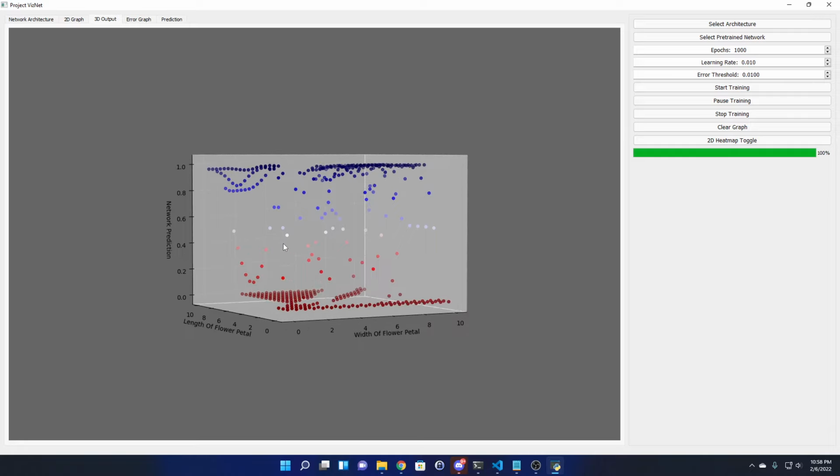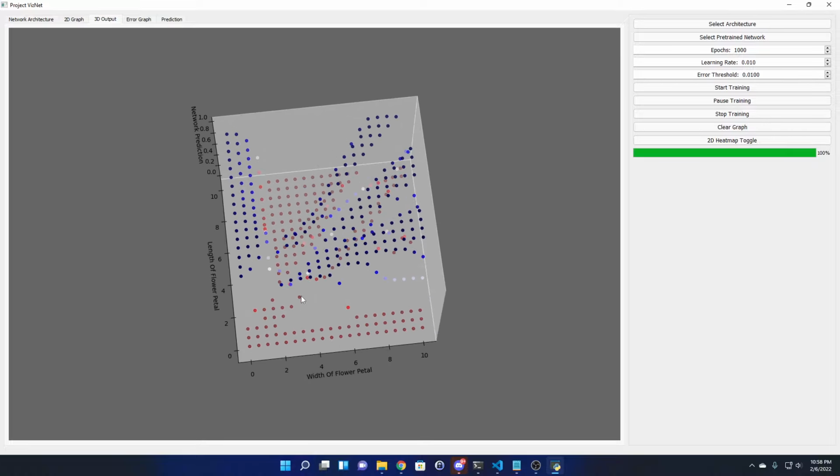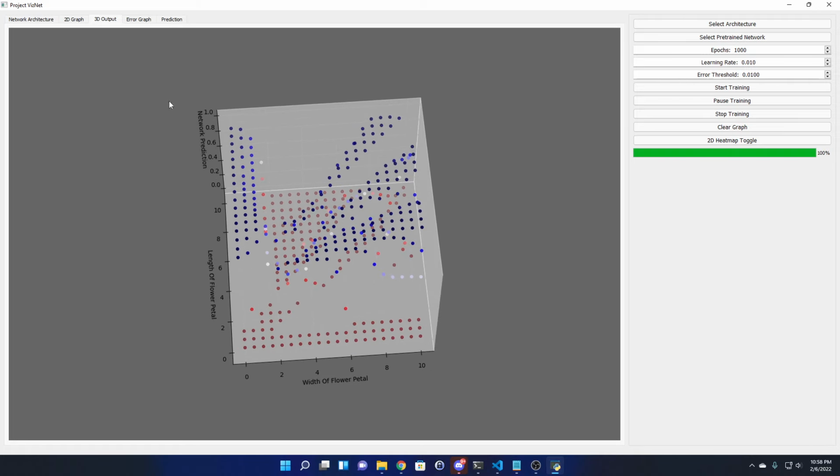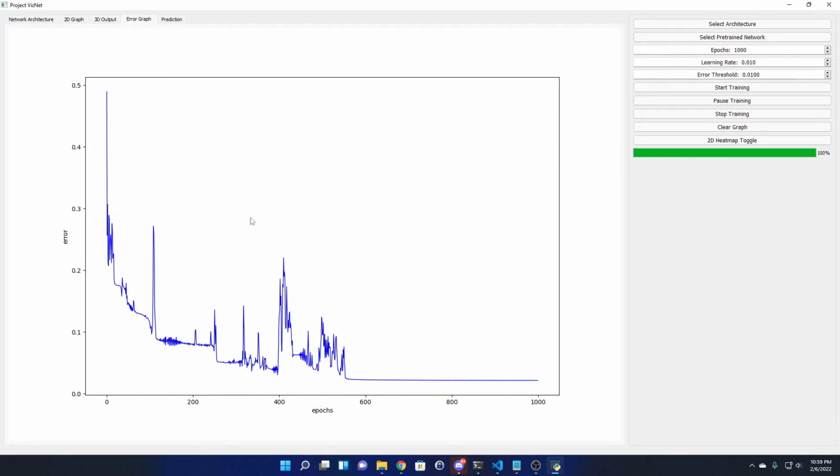It's between 0 and 1. It's around that 0.5 range. It doesn't really know what to predict. It's just unsure what that prediction would be, and whether it'd be a red or a blue flower, just because it's so close to some of these boundaries. But yeah, you can see the error graph over time as well.